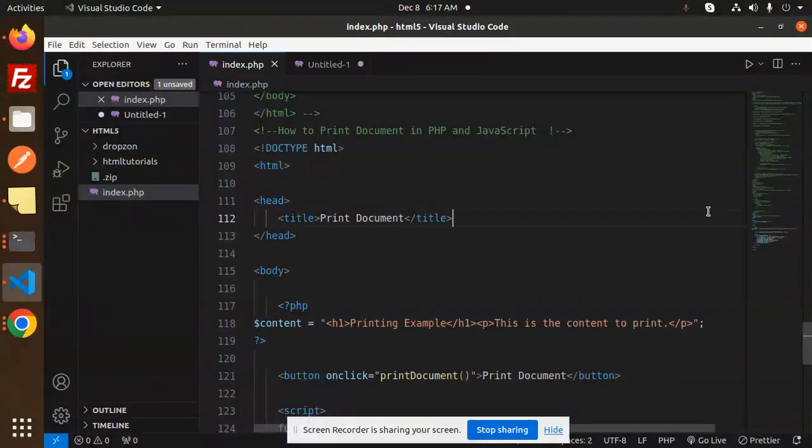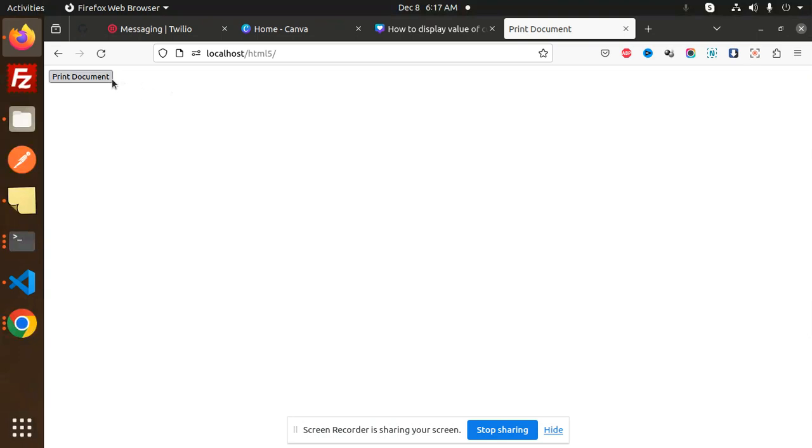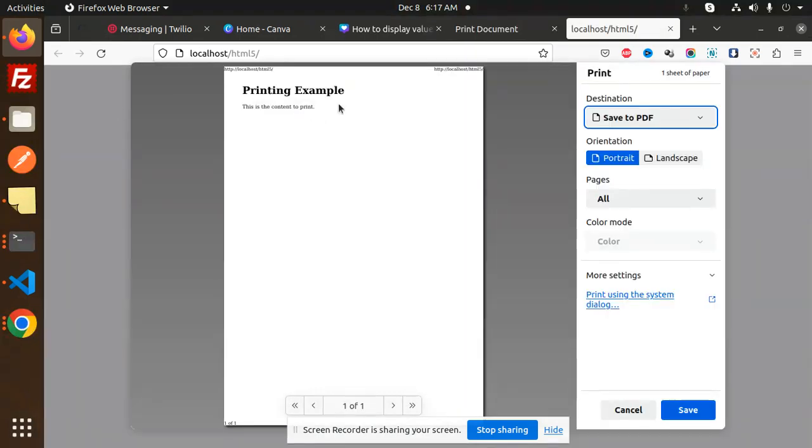So let's get started. We are going to learn how to print a document. I will first give you the demo. Here you can see the print document. Whatever document we have written is shown in the print preview format, with whatever content we have printed over here. Now you can save this as a PDF or whatever you like. You can select anything from here.